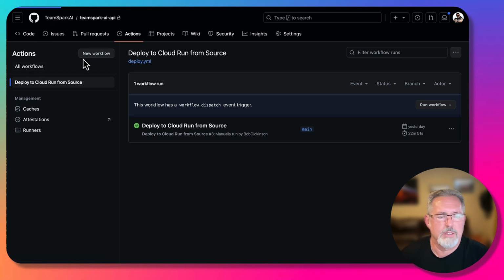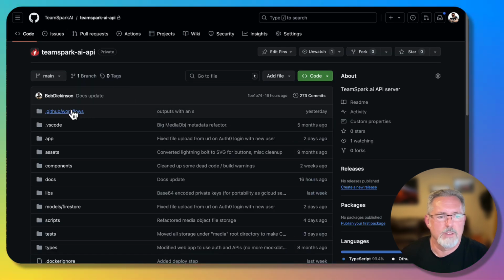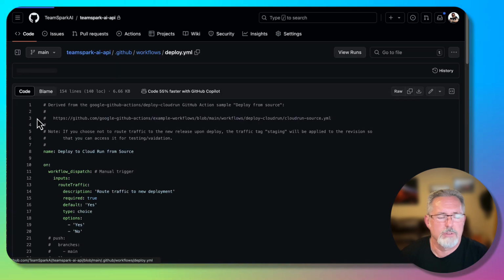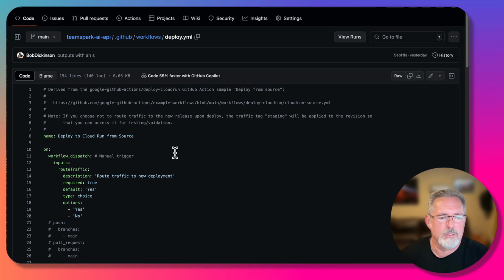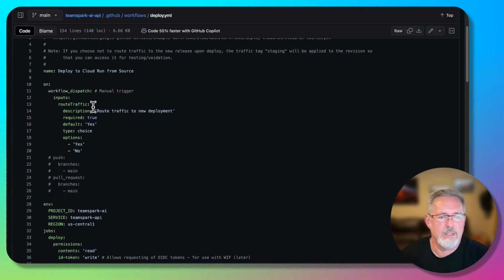This is our API repo. Again, .github workflows. Here's our YAML file. You can name those files anything you want. It'll pick them all up. So, deploy to Cloud Run from source. Again, it's a manual trigger. We take an input.